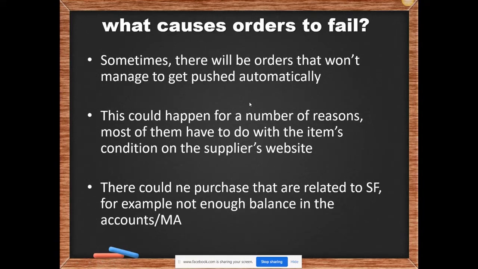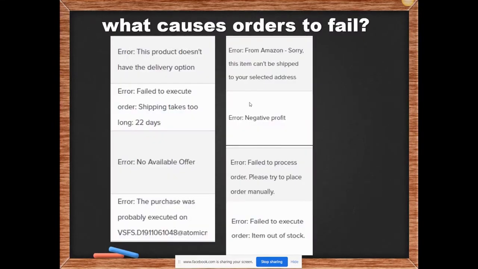Now that we've established why orders fail in the first place, we'll talk about what to do with them. But I've gathered here some of the more common issues, because in the purchase issues, you see the order number, you see what store the order is from, and you see what the error is. So you can understand what the problem is. These are the most common ones, so let's check them out.